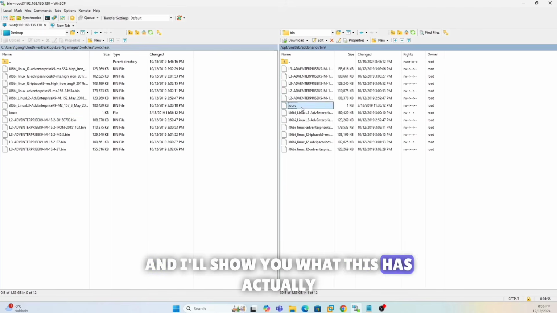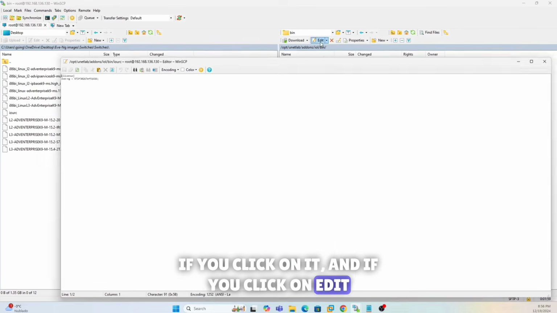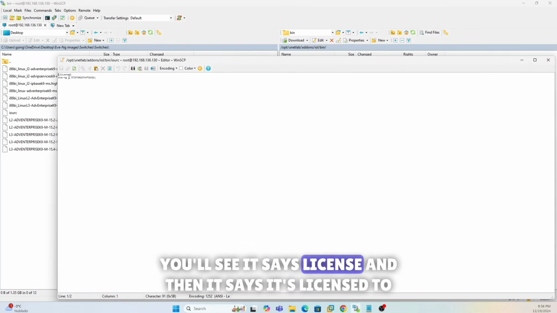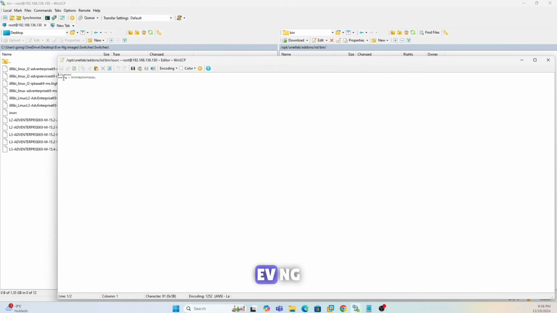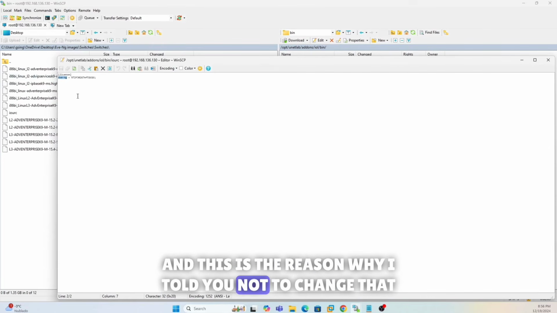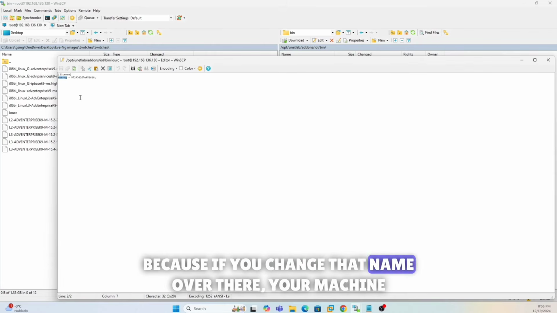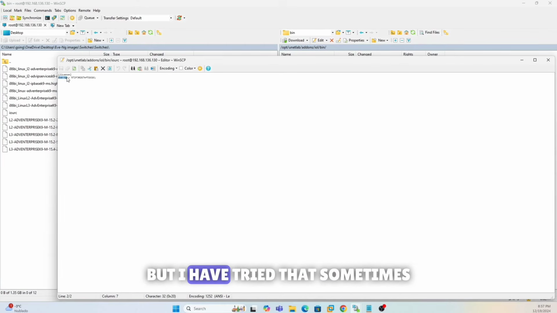And I'll show you what this has actually. If you click on it, and if you click on edit, you'll see it says license, and then it says it's licensed to EVE-NG. And this is the reason why I told you not to change that name, because if you change that name of your machine, you'll have to change it here. But I have tried that.